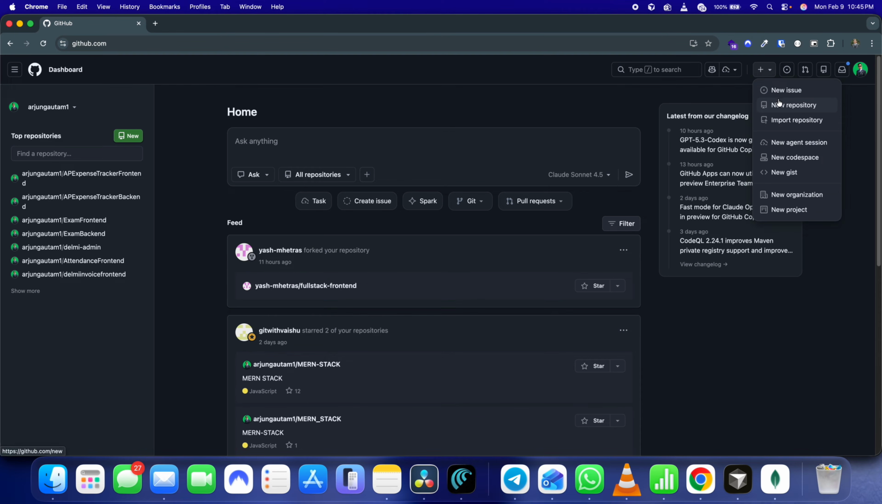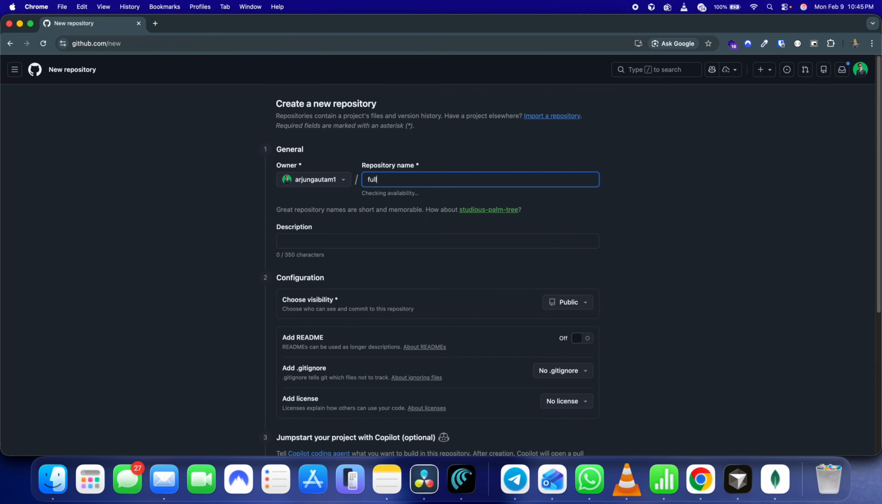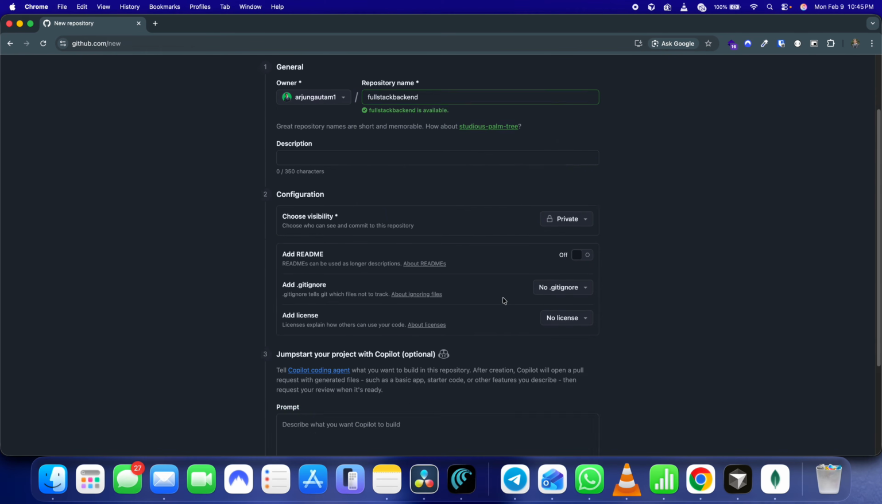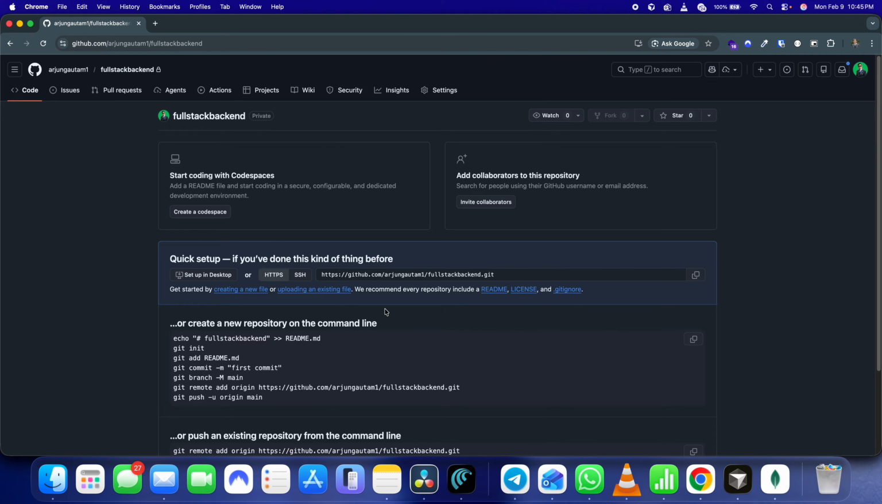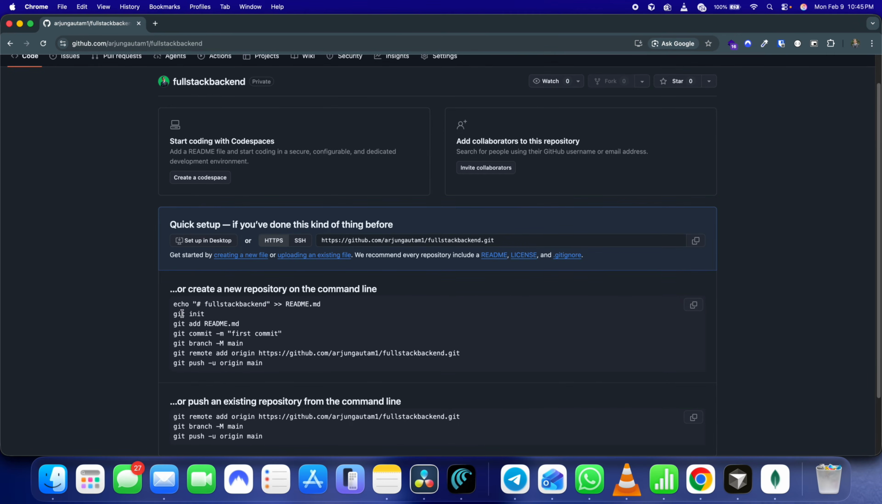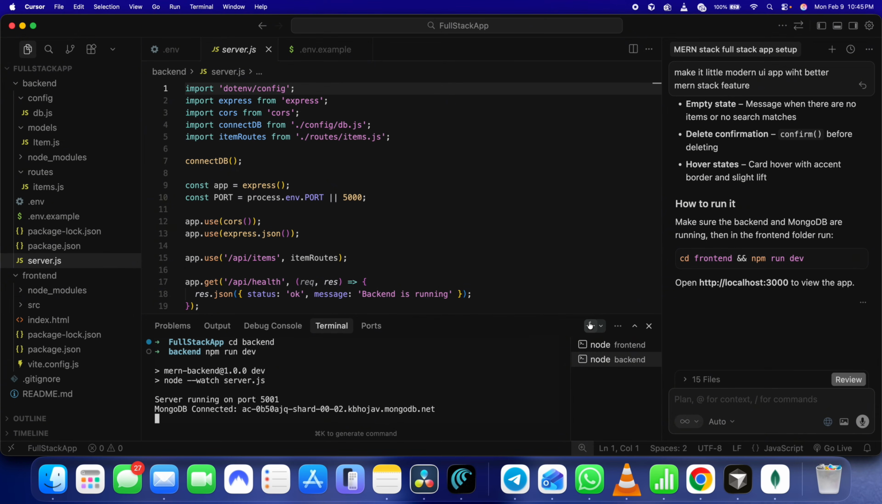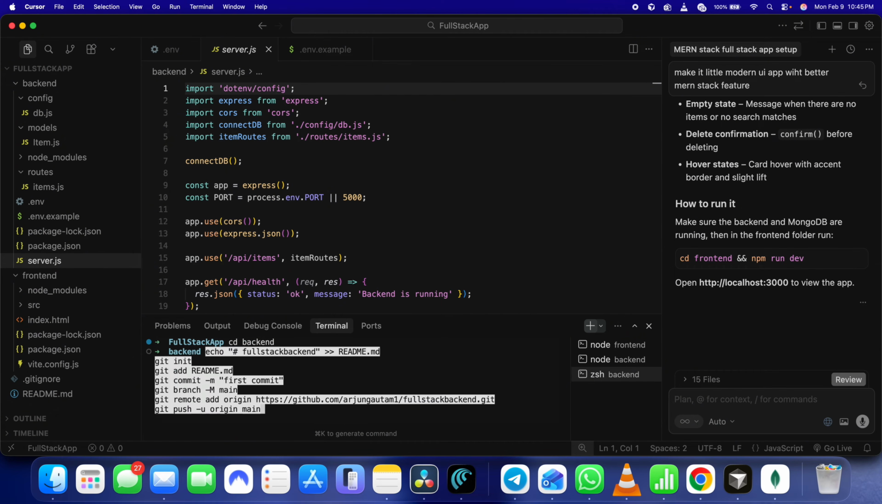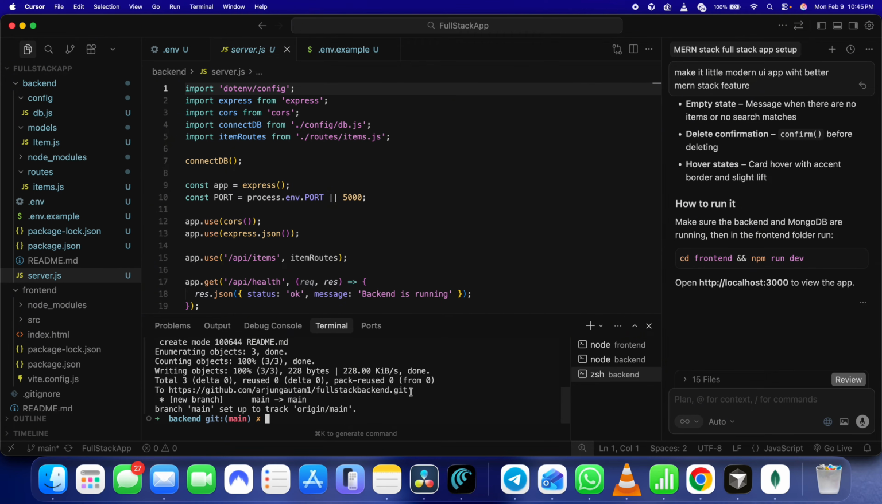Now the second thing is to create a new repository. Let's call it full stack backend, let's say 1. So let me remove this one, and yeah, this is available. You can make it private as well, and click on create and simply copy this one. Go to your IDE again, and this is for backend. Let me simply paste it on backend.